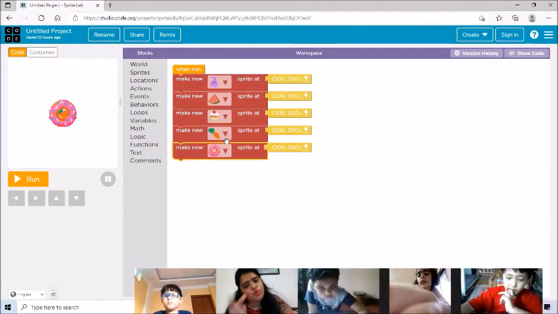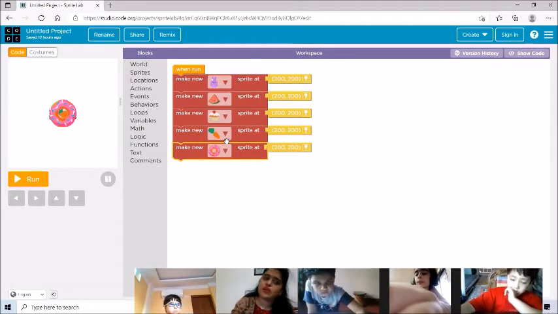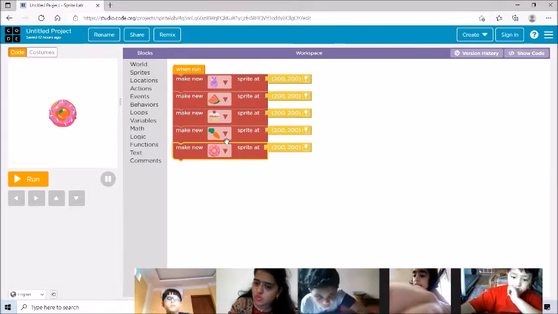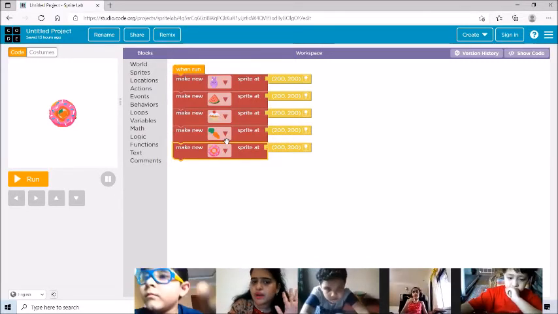I have taken 4 food items. You can take more than 4 also. Okay, so on the screen, you can take more food items also. Okay, fine. I am showing you an example of only 4 food items. From these 4 food items, 2 are healthy and 2 are unhealthy.